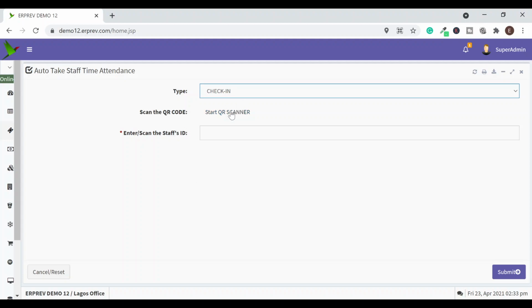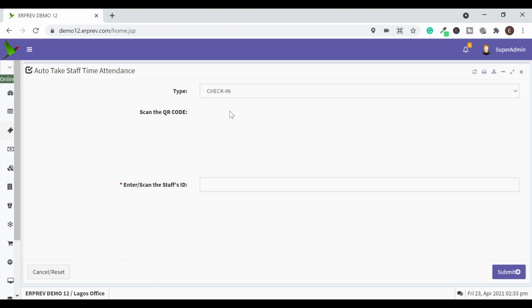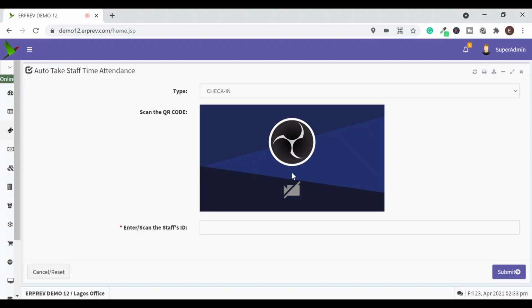If I go ahead and click on this, the device that I'm using to do this recording is not going to allow the camera pop up. Okay, so now you see that's it. But that's basically how it would work. So if you're using an Android device, you're able to just capture this, as in the back camera would just come alive, and you'd be able to use it to scan the QR code. Okay, so that's basically how the staff attendance works.